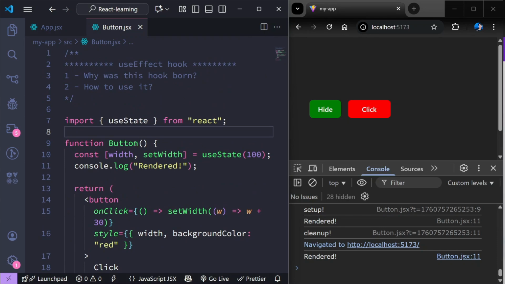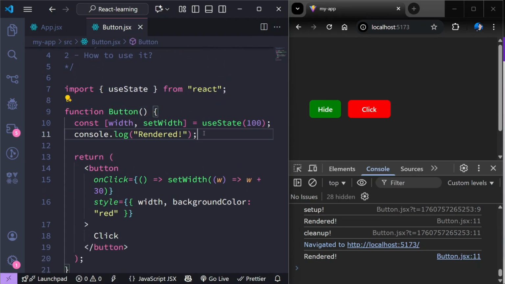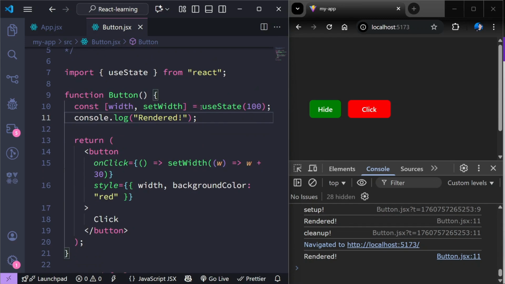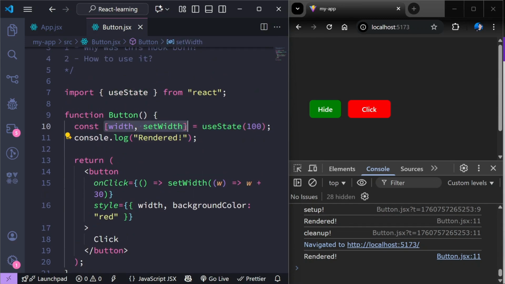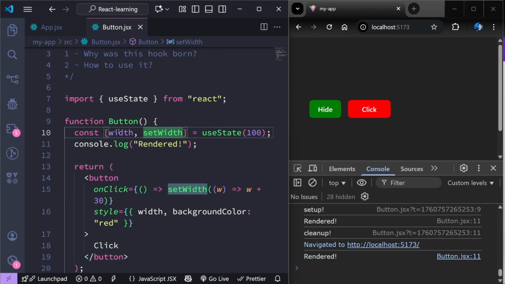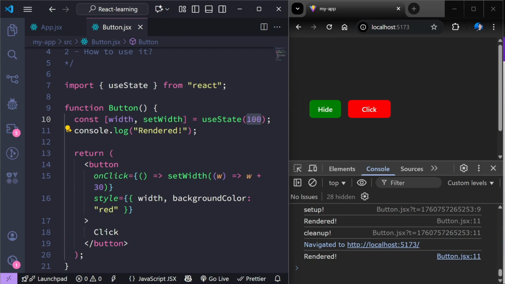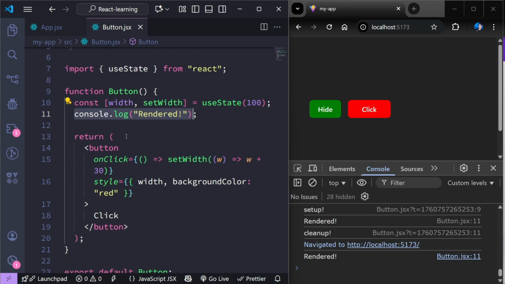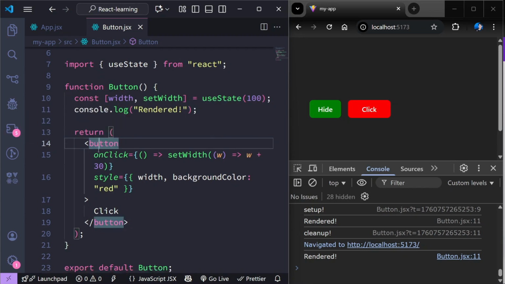Here we have the Button component, and inside it we use the useState hook of ReactJS. It returns an array, and the first value of the array is the state variable named width, and the second value is setWidth, which updates the value of width. The initial value of width is 100, and below it we have console.log "rendered" to see the component render. And we also return the button.